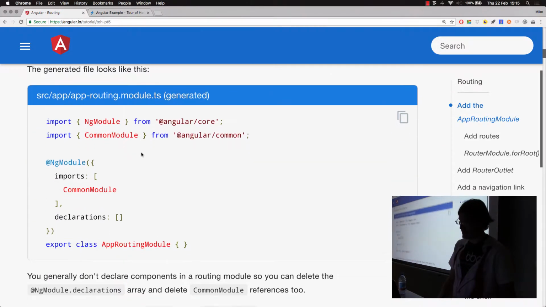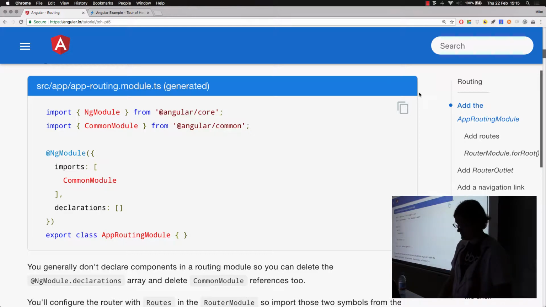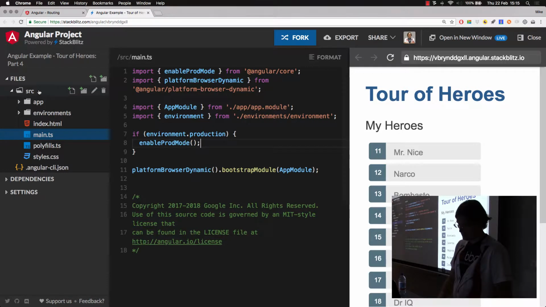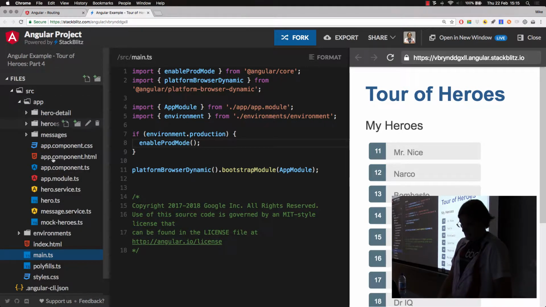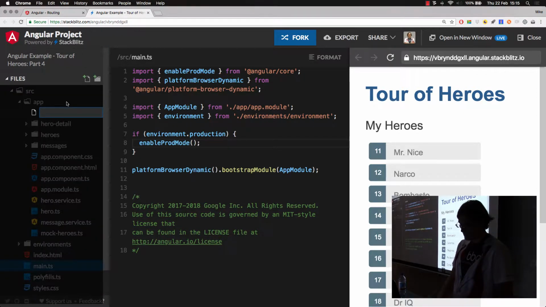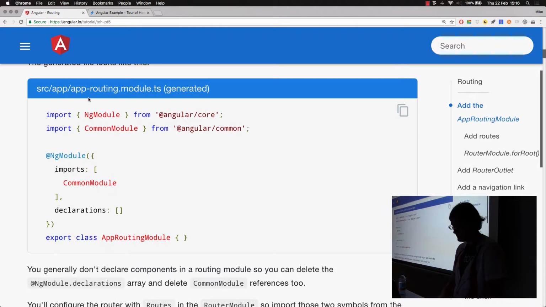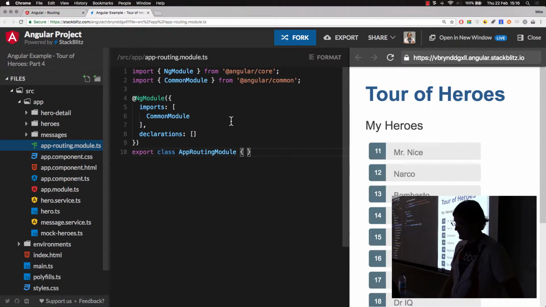So we're not going to generate it via the CLI. I'm going to create it by hand. I'm just going to start off by copying this part. Inside our app folder over here, I'm going to create a file that we're going to call app-routing.module.ts. I think that's what it needs to be called by convention. Yeah, routing module TS. And it declares an Angular module exactly like we would expect anything else.